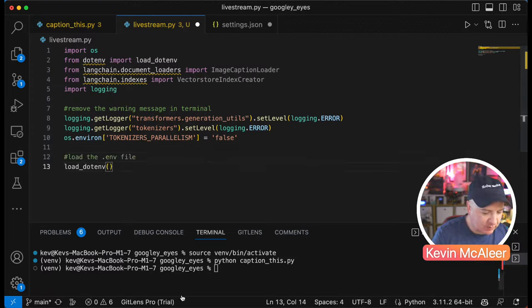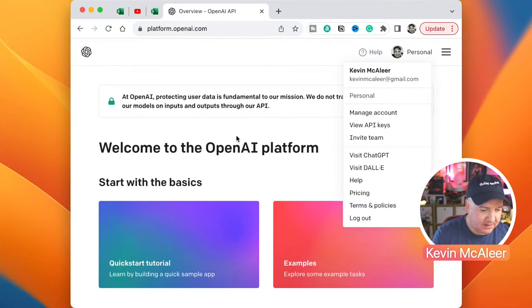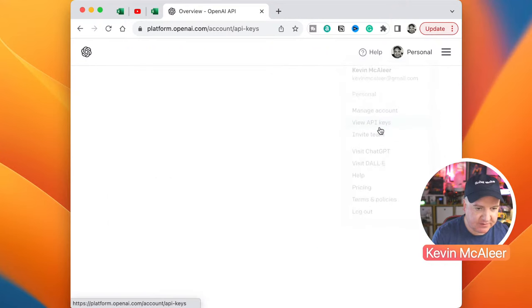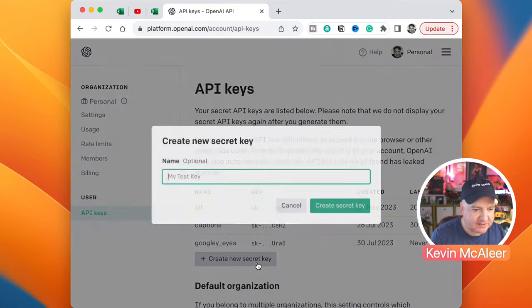So what we'll do, I will break out at this point and we'll go and create the key over on OpenAI. We'll grab that key and we'll stick it into our environment file. So let's go over to OpenAI. Let's click on that to view API keys. We're going to create a new key.